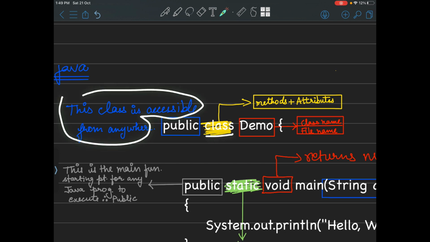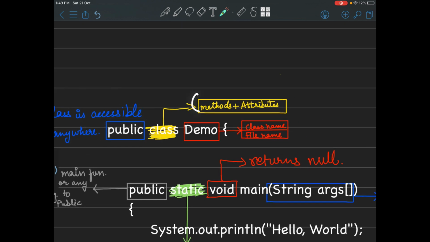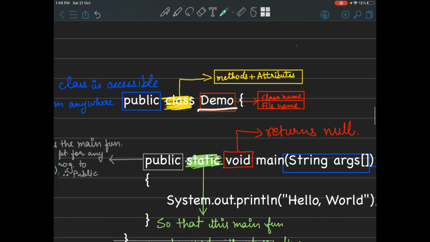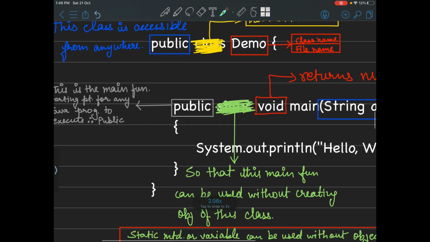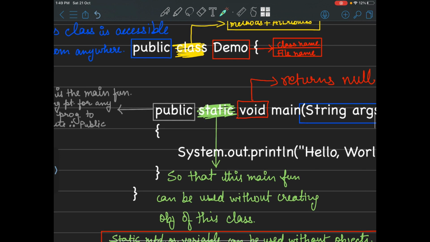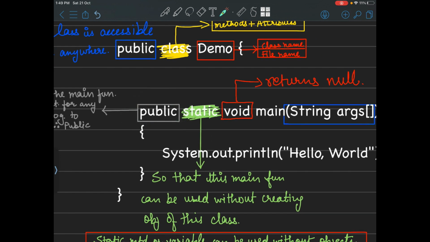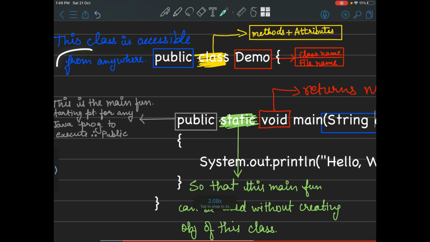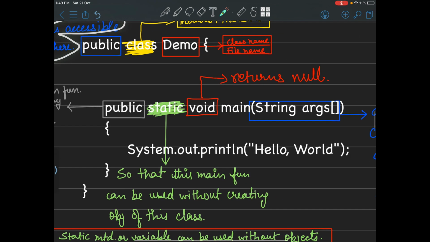So what is a class? A class is a group of methods and attributes. Methods, we can say functions, and attributes, right? And demo here is the file name or class name. Then we encountered public again, the access specifier, and this time it is written before the function main. So this means that this function is accessible from anywhere again.